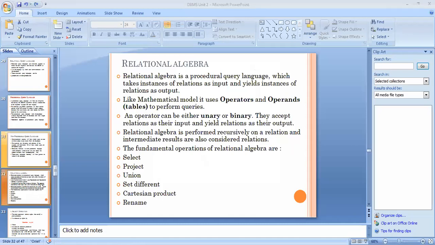So we can perform different kinds of operations on a database like select, project, union, set difference, Cartesian product, as well as rename using relational algebra.